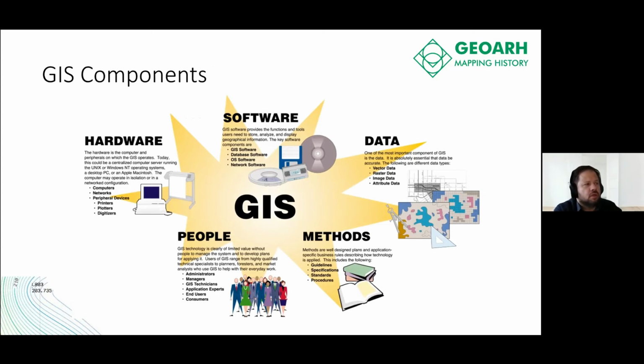Then we have the software, as every system needs to have the operating system, database system, and a GIS software to work on it. The data itself, which we know, which are the raster data, the vector data, the image and attribute data, the databases, the methods, which are well-designed plans and application-specific business rules that are describing how the technology is applied, and also some standards, specifications, procedures, and of course, people who actually have the knowledge to use these methods and data on the software.